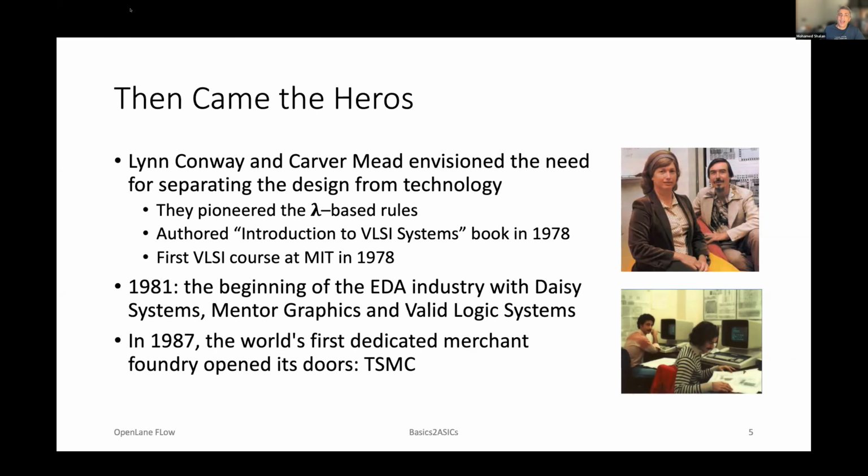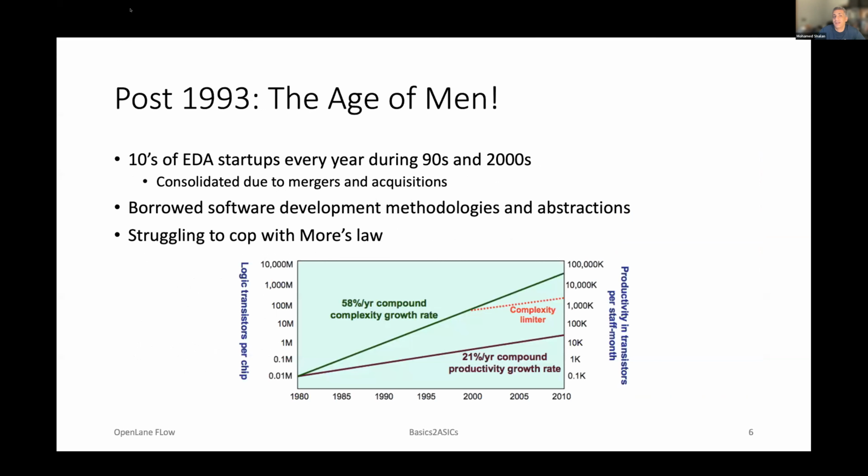So after that, we witnessed the age of men, according to Alberto, where we have tens of EDA companies, eventually including Synopsys and Cadence, and these companies are offering EDA tools, and these EDA tools are getting sophisticated with time, trying to cope with Moore's law, which says the number of transistors doubles every 18 to 24 months.